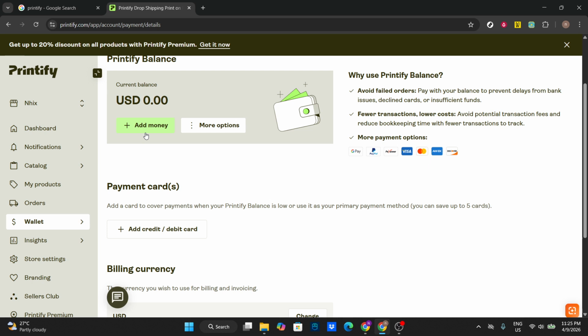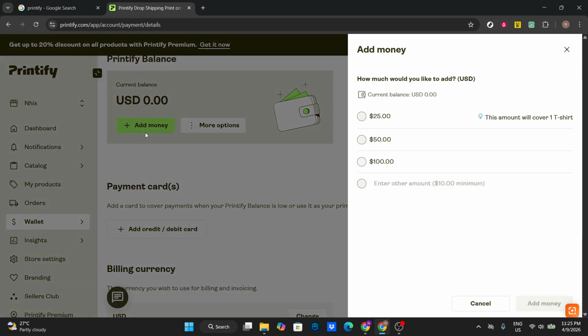Next, click Add Money. Adding funds up front helps prevent failed charges and speeds up fulfillment, especially if you have multiple orders in production. When the amount screen appears, decide how much you want to deposit. You'll see a few suggested amounts designed to cover common order volumes. If one of those fits your needs, choose it. Otherwise, enter a custom amount. Just remember there's a minimum of $10.